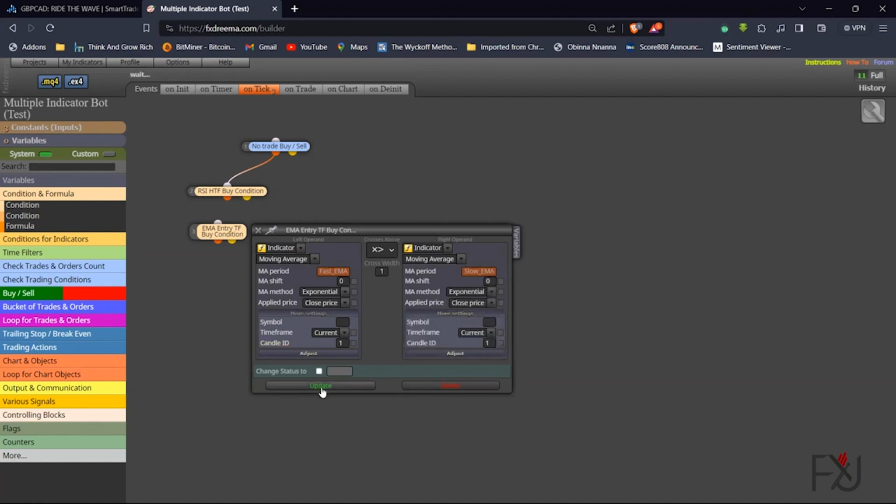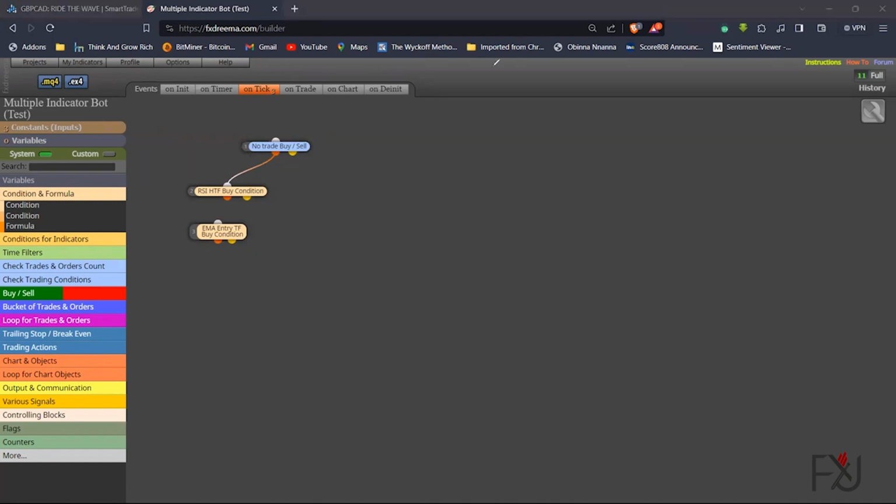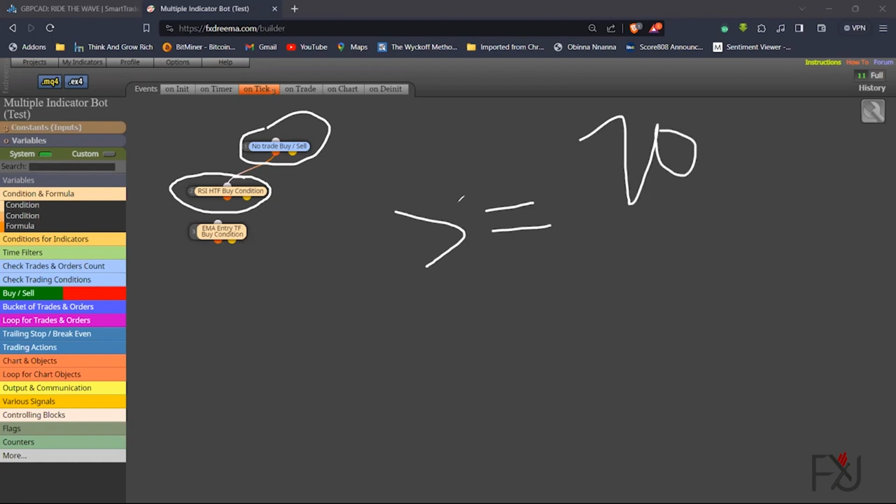And then we save. So basically what we've done is we've said if there is no trade, let me just use this. We're saying if there is no trade, check the RSI of the daily time frame. If the RSI of the daily time frame is greater than or equal to 70, if that condition is met, that's rule 1.